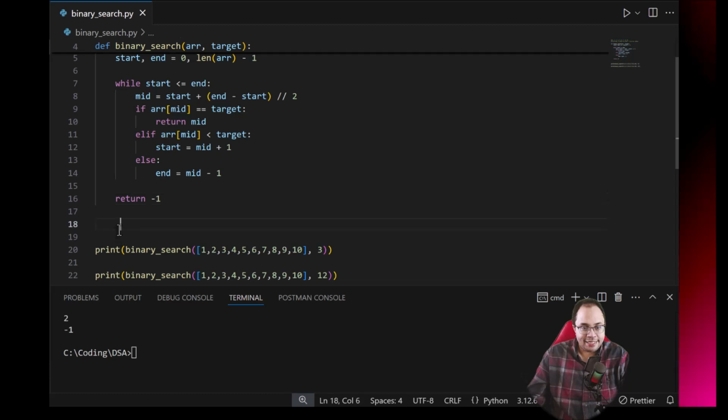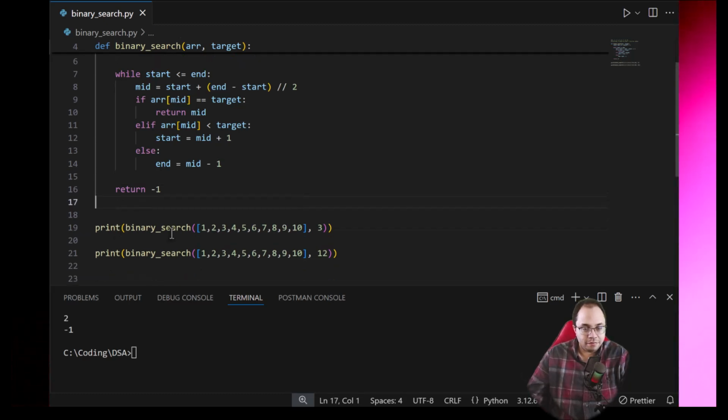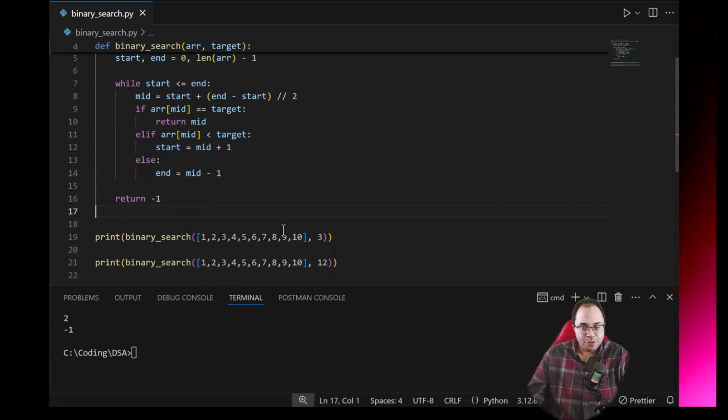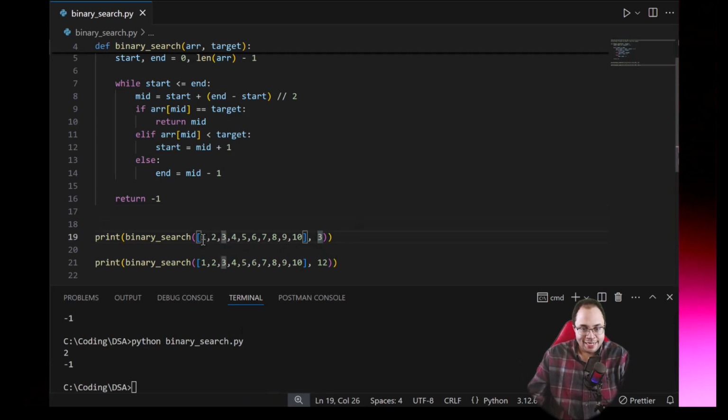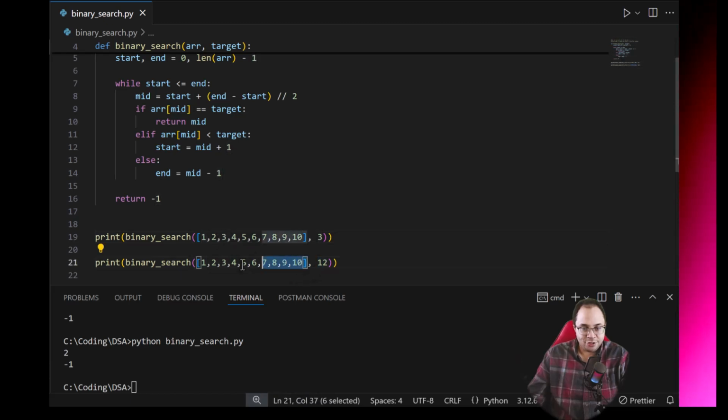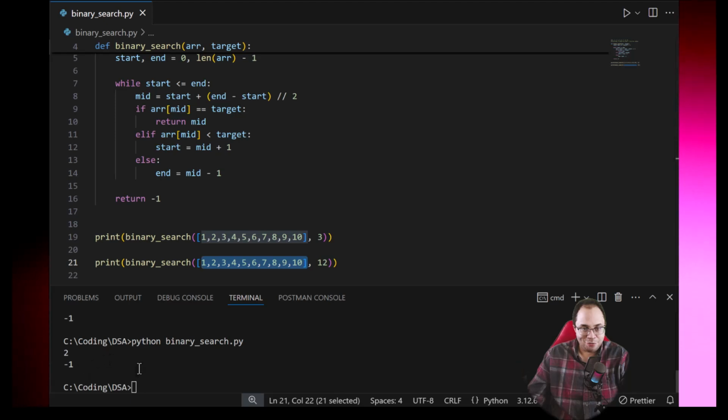All right, let's test it. I've got some test cases down here, one where the number is in the array, one where it's not. So let's go ahead and do Python binary search. Cool. The target here is 3, and 3 is at index 0, 1, 2. Found it. 12 doesn't exist in this array, and so we gave back -1.